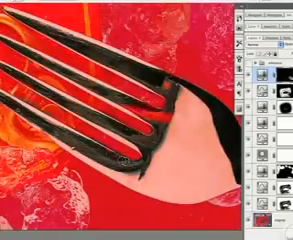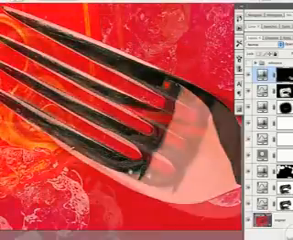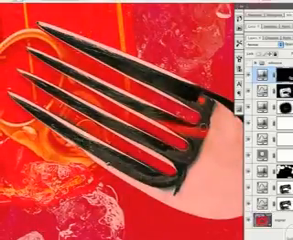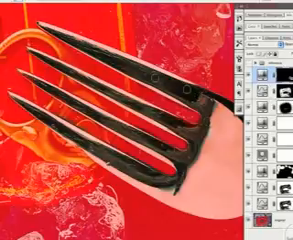I'll hit the X key, clean up some of the fork itself. And it looks like I messed up there a little bit. Fix that right up. Fix up this edge over there. And just work on some of my edges.